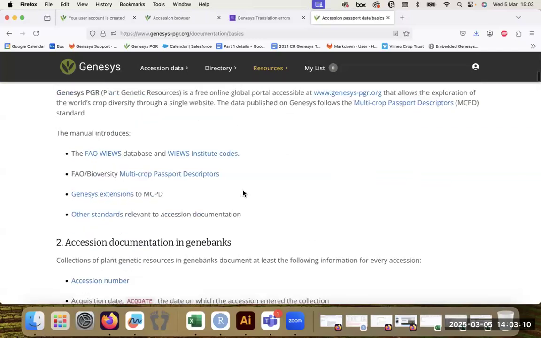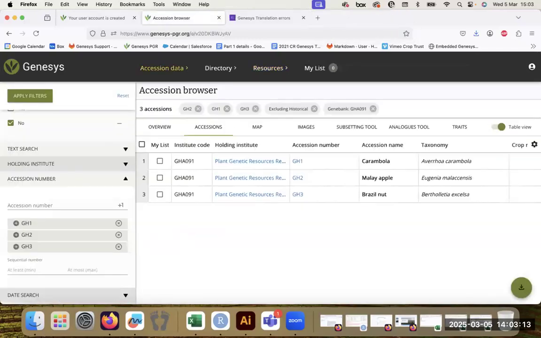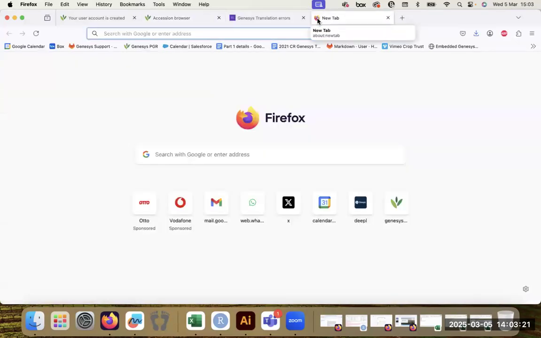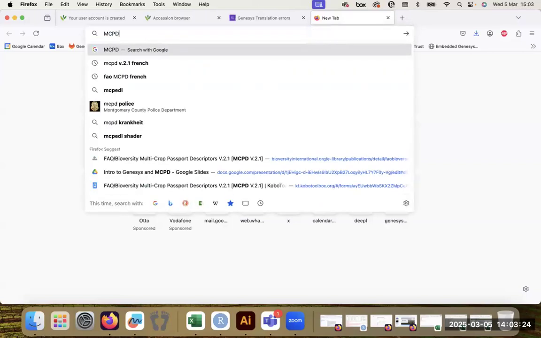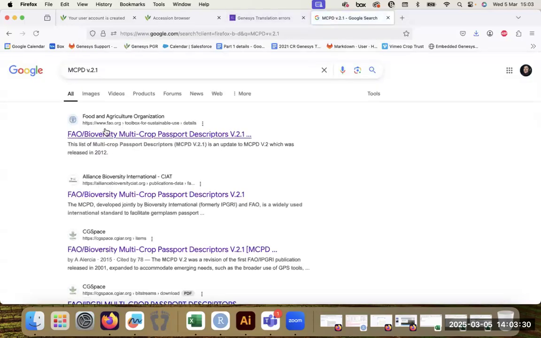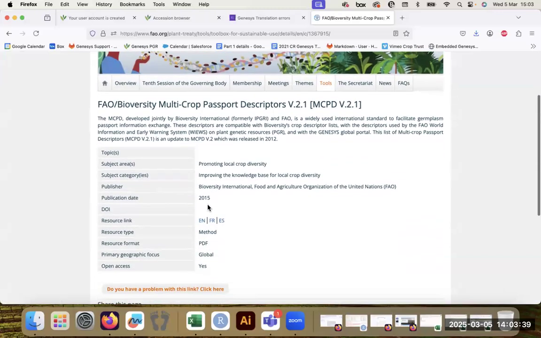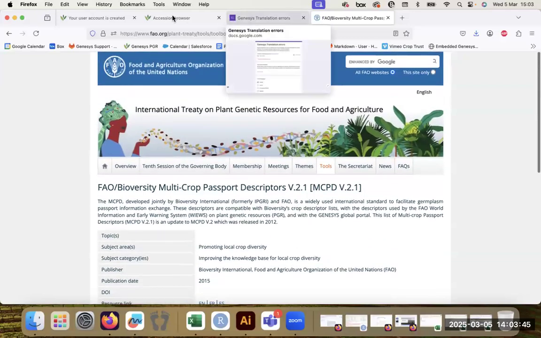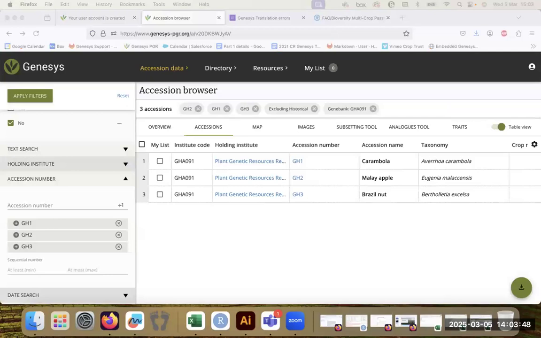This is the one we had a look at at the beginning of this webinar. You can also access the standard not only on the Genesys portal, but also by having a quick look at the MCPD version 2.1. You will find it on the website of the FAO and on the CGIAR website, and it's also available in different languages: English, French, and Spanish. I'll take questions right now before proceeding.